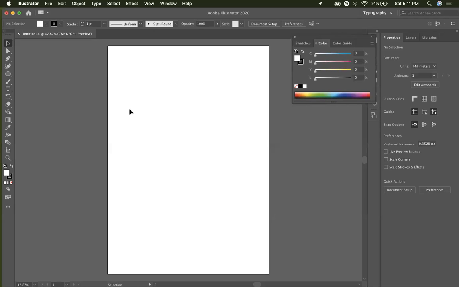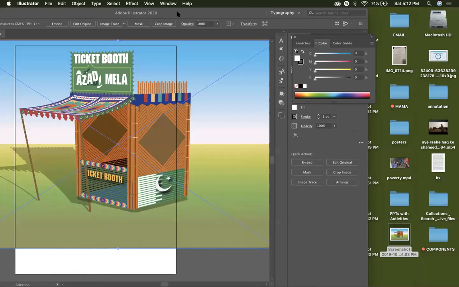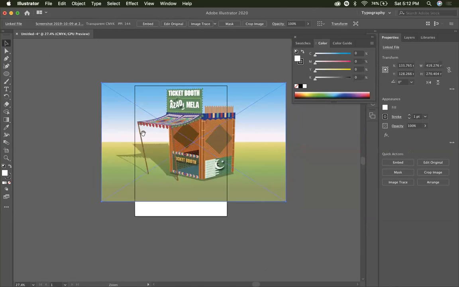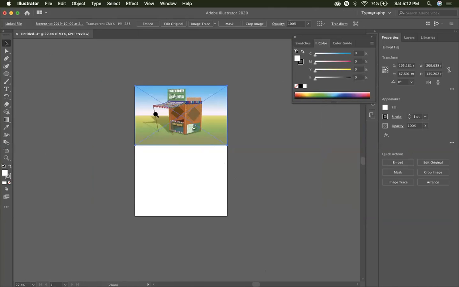So, first of all, we'll start with the direct selection tool. Basically, in Illustrator, it's the most used tool. For example, this is a random picture. If I need to select something, if I need to drag something, then the selection tool is used for that.